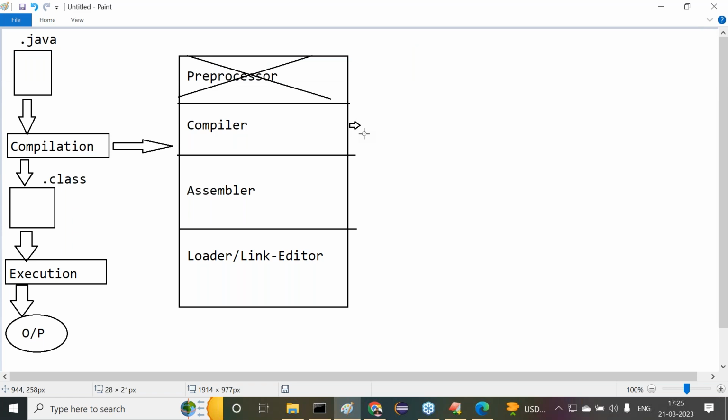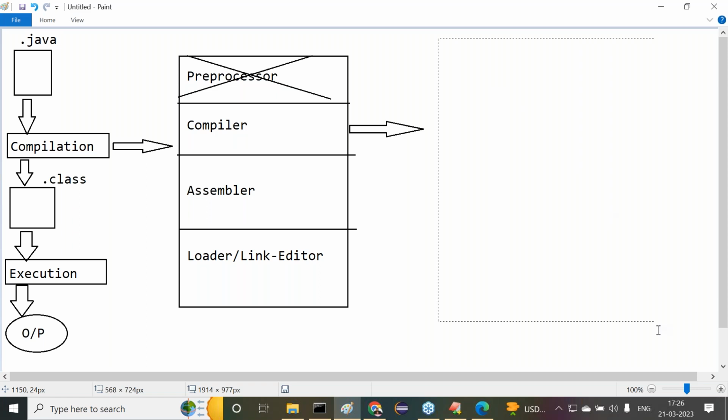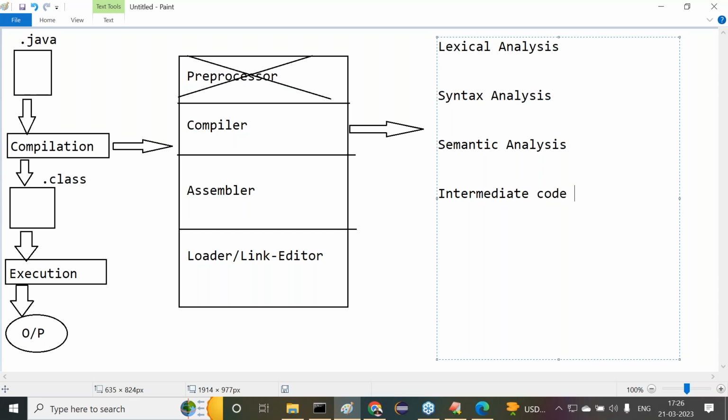If you observe this compiler again, 6 phases exist inside the compiler. What are the 6 phases inside the compiler? All of you observe carefully. Now this is the lexical analysis phase. The next one is the syntax analysis phase. The next one is the semantic analysis phase. The next one is what? Intermediate code generation. Code optimization. Code generation.